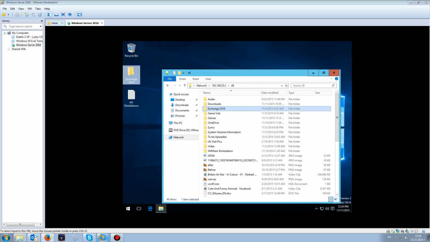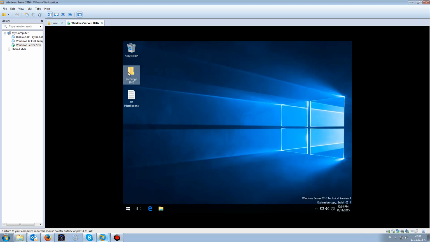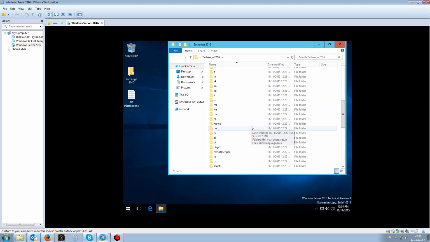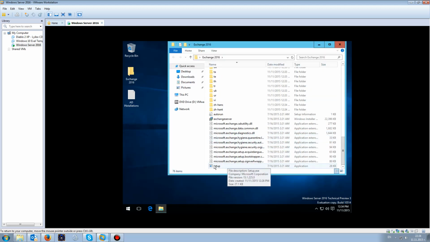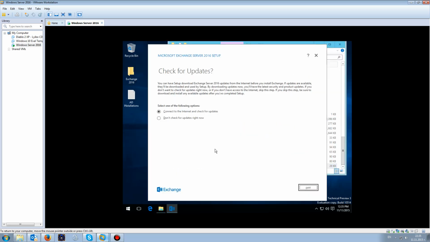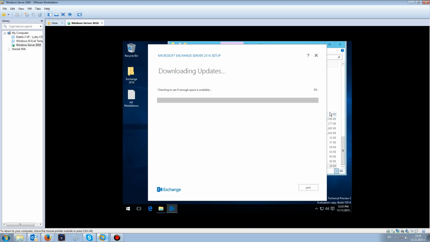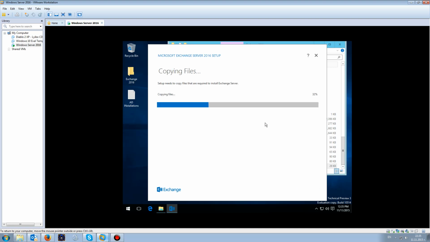Alright, so we're just done copying this. It took a while. So right, let's see. We go with the setup as, of course. Oh, it looks different this time. Okay. Check for updates. Why not? Let's see if there are any updates. No updates found. I'm surprised. So yeah, this extracts some more files. So yeah, Exchange is big. I mean, Exchange is huge, but for what it does, it's nothing.